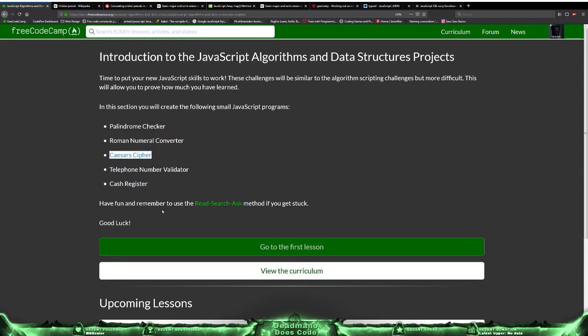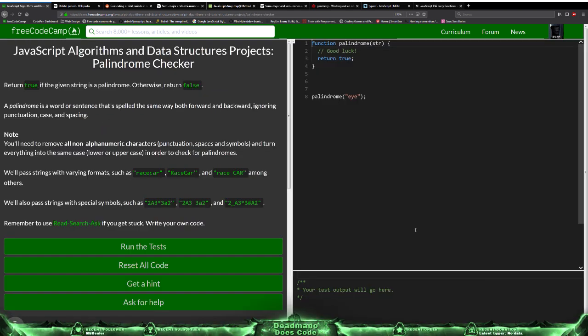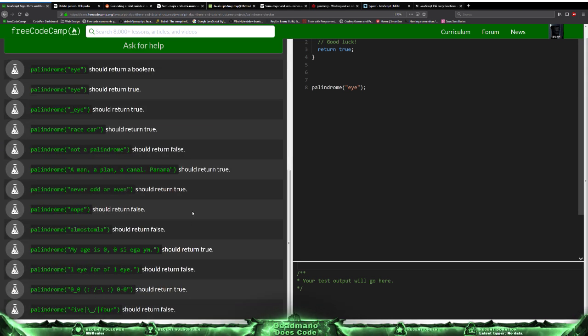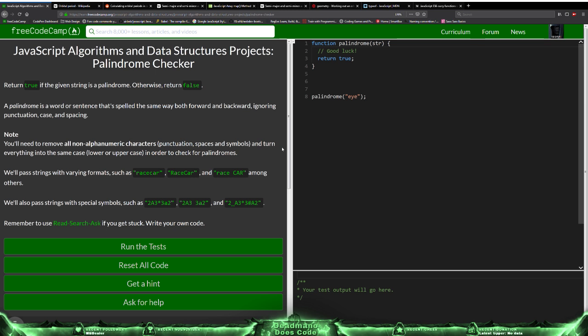I think I could do one now. Do I have time for one now? Let's have a look at it at least and see. So, palindrome checker. Return true if the given string is a palindrome, otherwise return false. This is interesting. We're not doing it like the projects that we did for HTML, where you have to submit it somewhere and have it checked. Interesting.